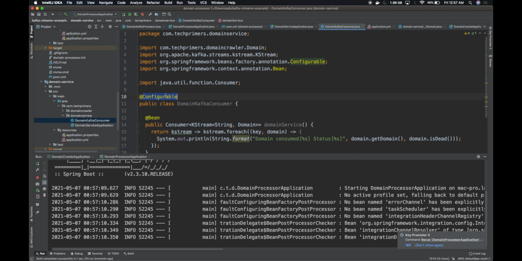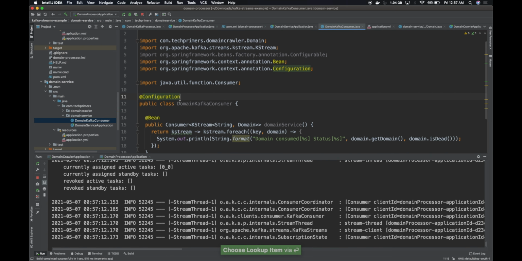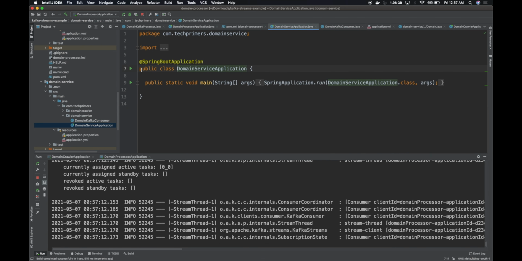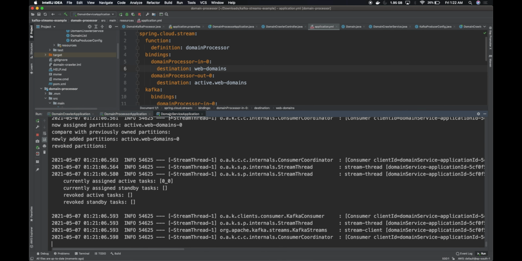Yep, see here the processor is also up. Let me go to the service and start the service as well. So we have all the three applications up and running now.